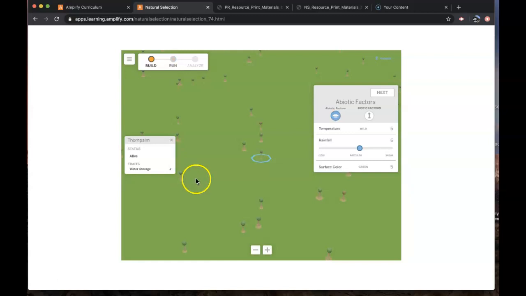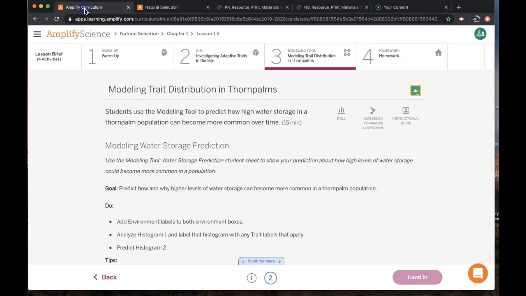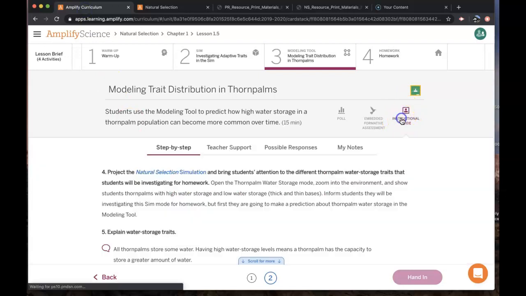So the thicker the base, the higher the water storage. The thinner the base, the lower the water storage. You're going to make a prediction about thorn palm water storage in the modeling tool. All thorn palms store some water, and having a high water storage level means the thorn palm has a capacity to store a greater amount of water.